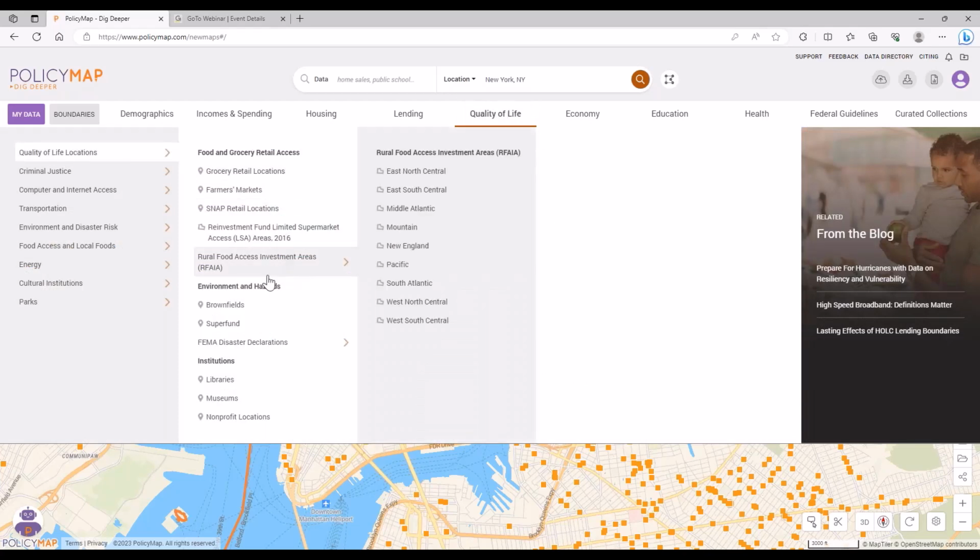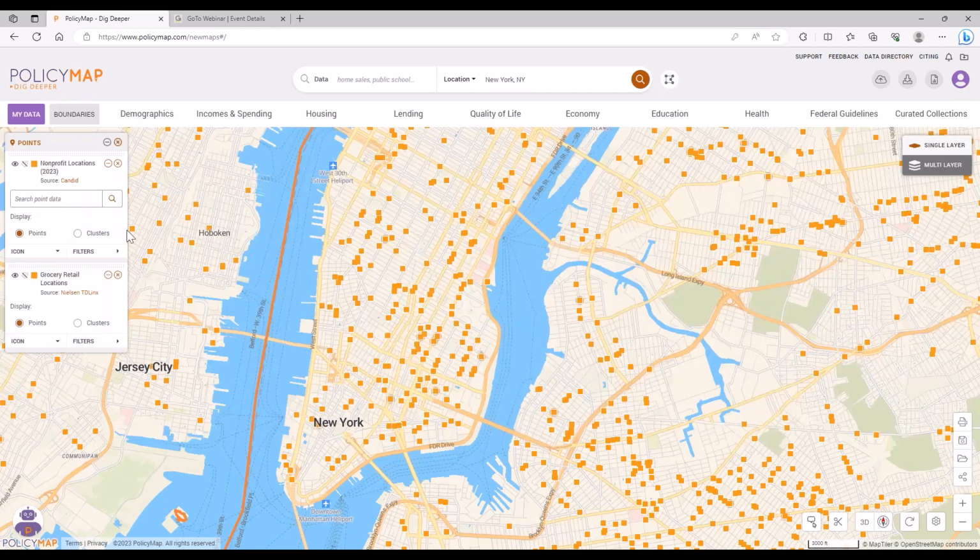We also have things like brownfields and superfunds in here and FEMA disaster declarations. And then one of our newest data sets is nonprofit locations.